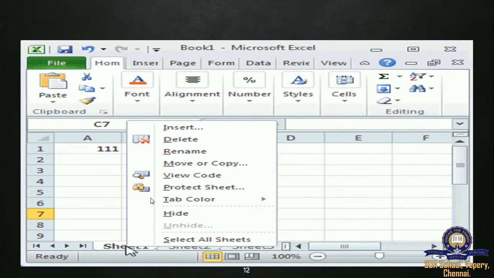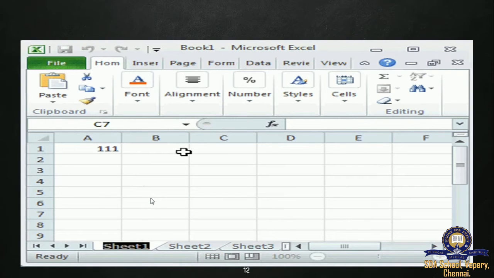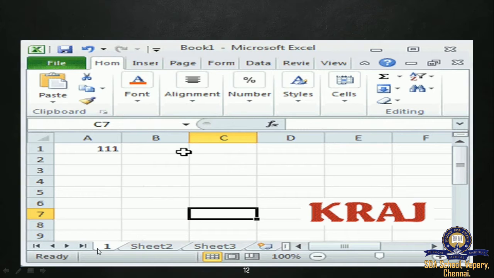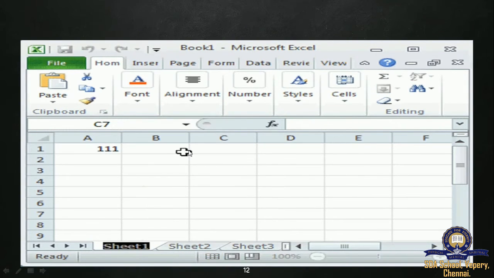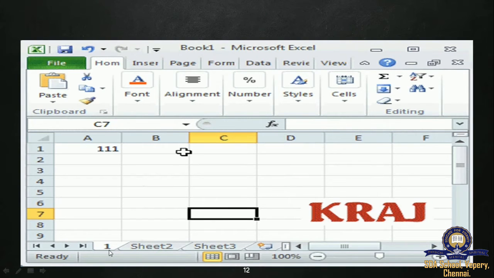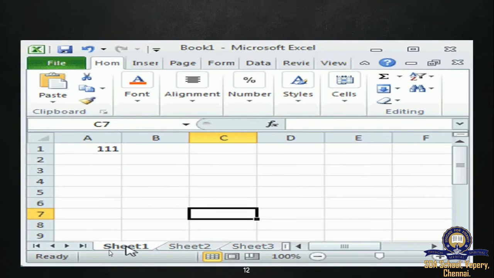Look at this. How the sheet is renamed. Can you see that? Once you go to that sheet tab and click on rename, there will be a highlighted option. You can give whatever name you want for this sheet. Understood, children?